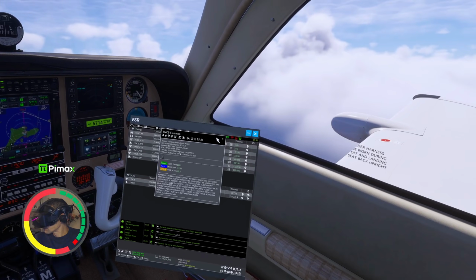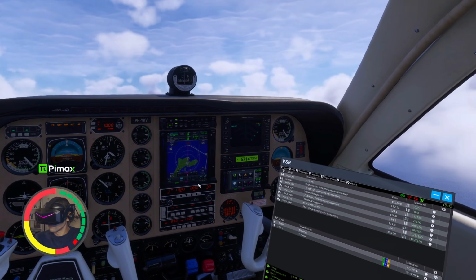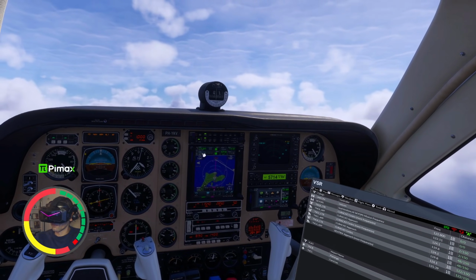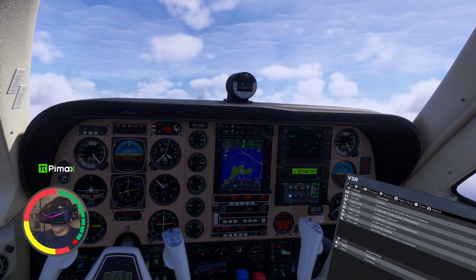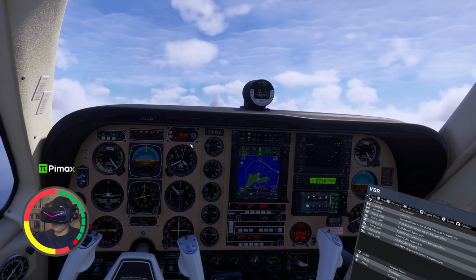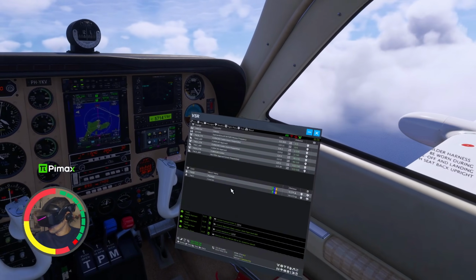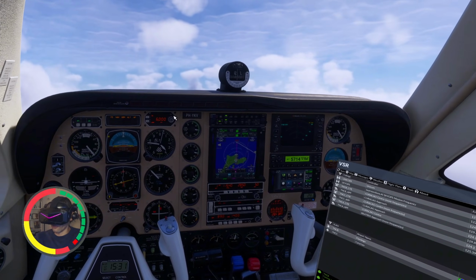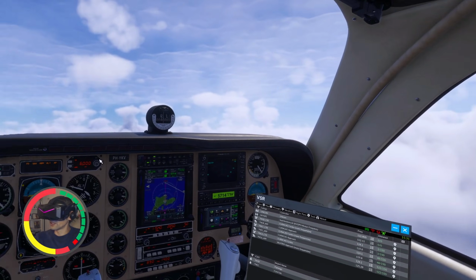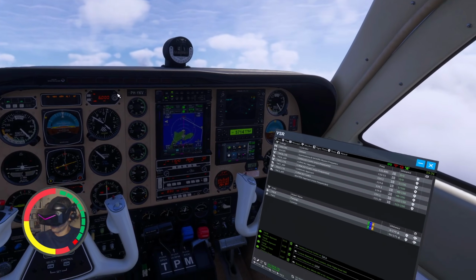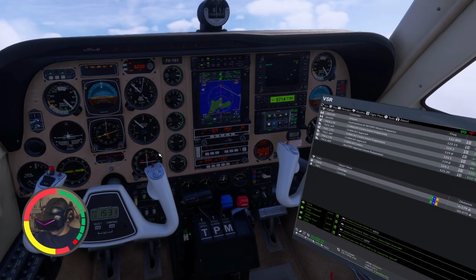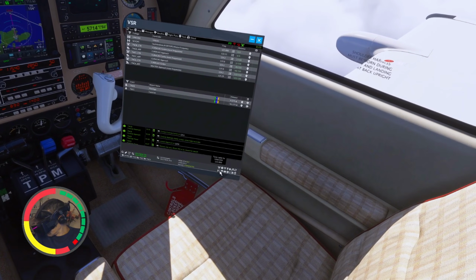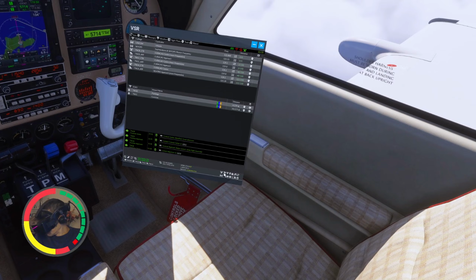Papa Kilo Victor, contact Curacao Center on 124.1. 124.1, Papa Kilo Victor. Curacao Center, Papa Hotel Yankee Kilo Victor, passing flight level 040, climbing 060, Papa Kilo Victor. Hotel Yankee Kilo Victor, Curacao Center, identified. Good afternoon.